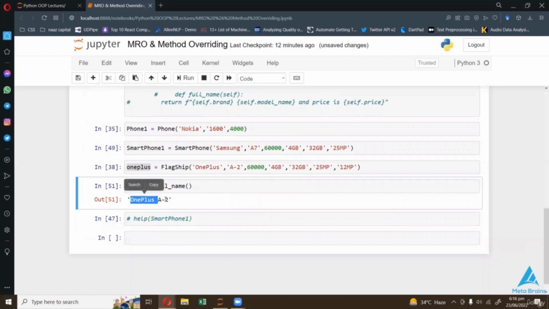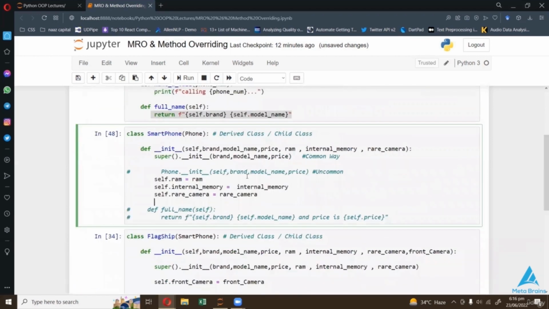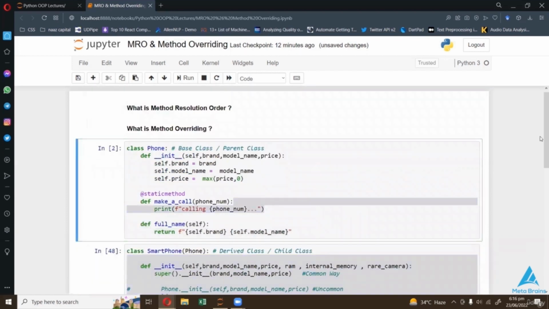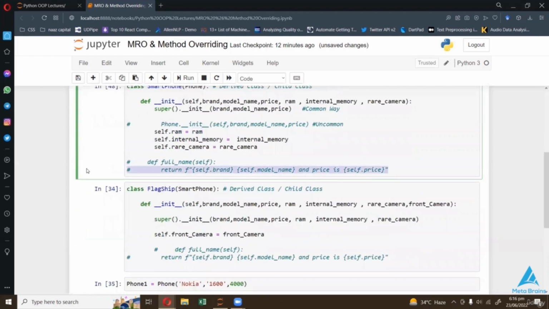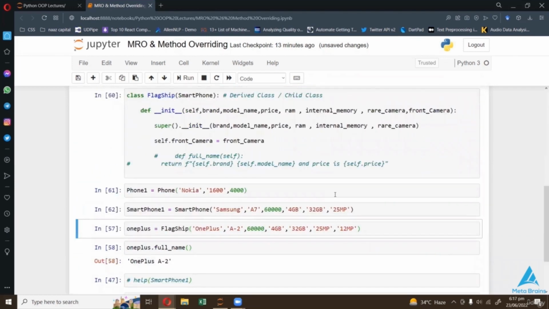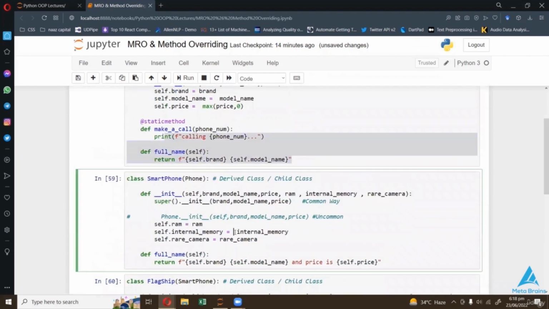Okay, so first it will check within the class, and then it will check here and here as well. But if it found it from the flagship class, then it will not go that far. To see this, let's uncomment these lines of code and run the code. Okay, so it shows the result. It found the full name method here, so it doesn't go to the phone class, it stops here.